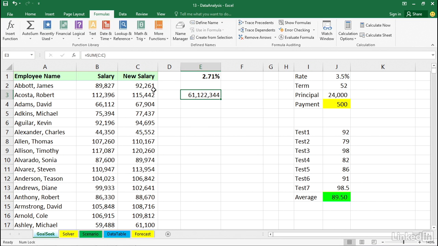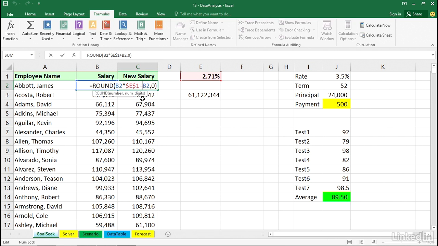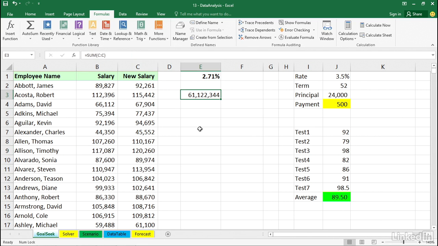You're the chief financial officer of this organization, and based on sales and projections, you've determined we can afford to spend more on new salaries. Why not just make this $62 million? Well, we could start guessing by changing this percent. Every formula here in column C is based on the salaries in column B as well as that entry in E1. In other words, the percent of increase. This one does, they all do.